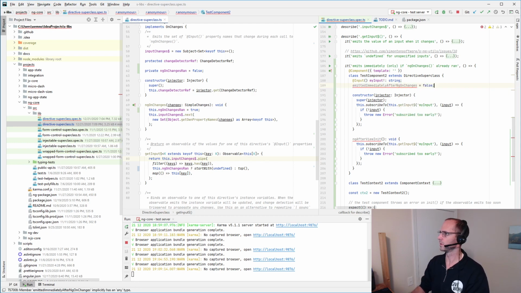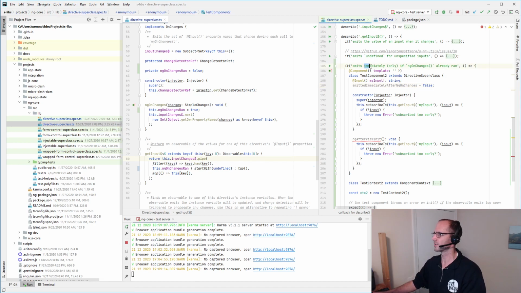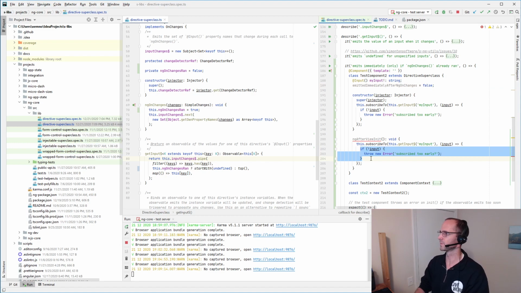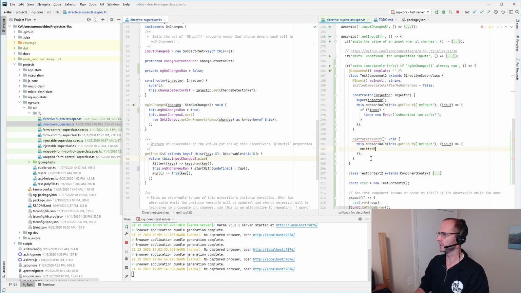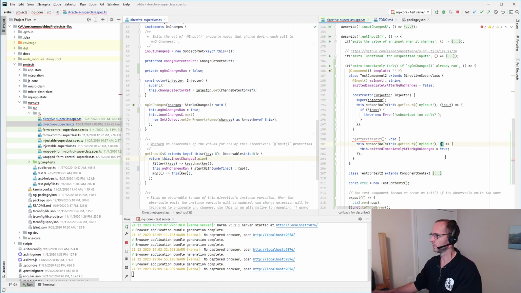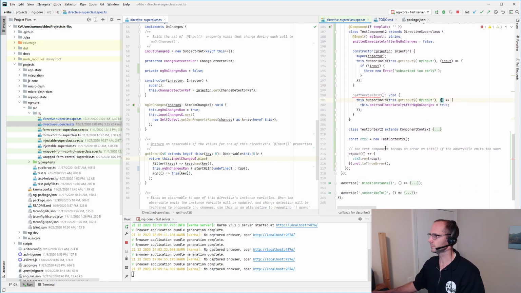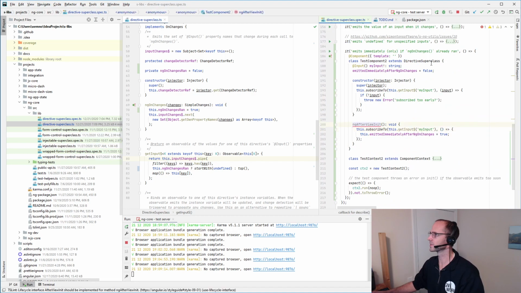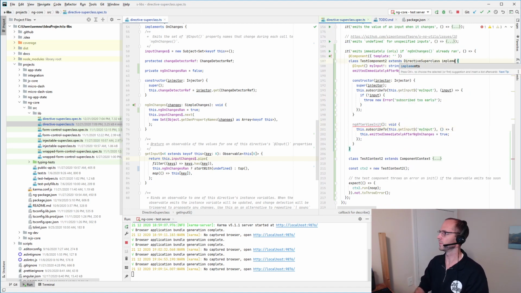So we want to match. I like to match the test description and keep the same language everywhere. And then here we would do "emitted immediately" is true. Oh, and this is going to tell me I need to implement after view init.